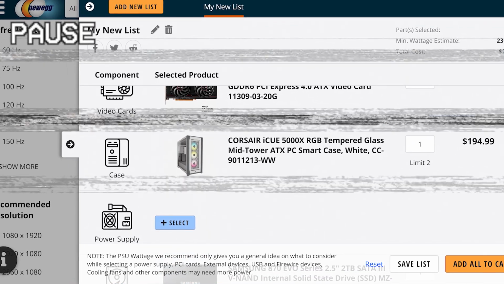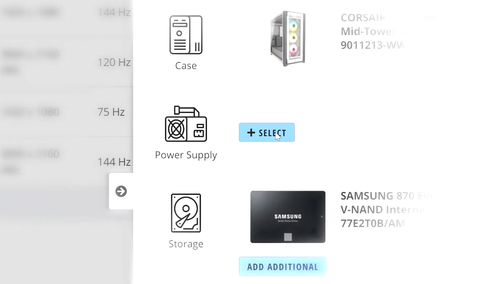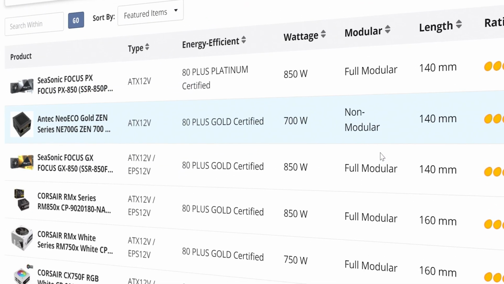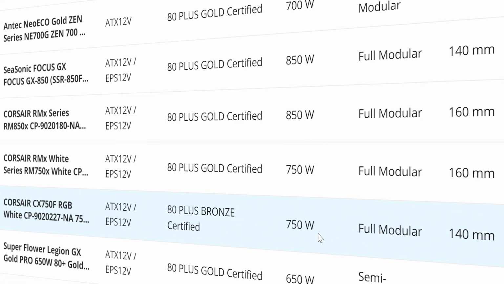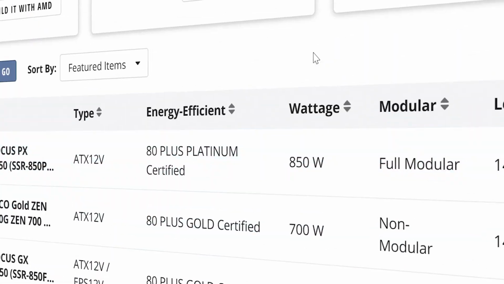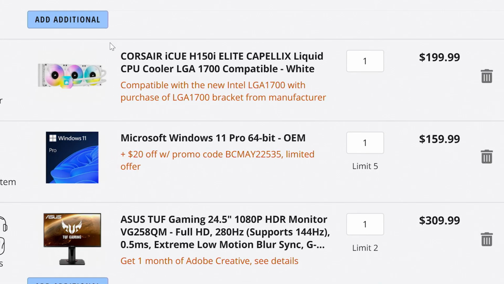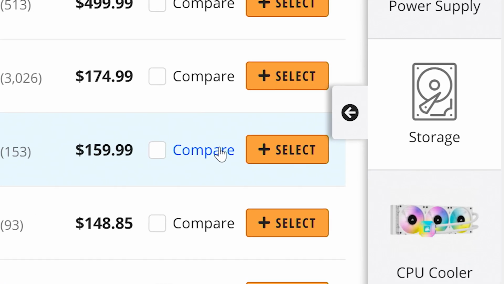Save the power supply for last. You'll see the minimum wattage your current parts require, so be sure to select a power supply that can easily handle that load, especially if you've selected a CPU that can be overclocked. Every single step of this process is customizable. Swapping parts is easy, so keep refining your list until you've hit your budget.